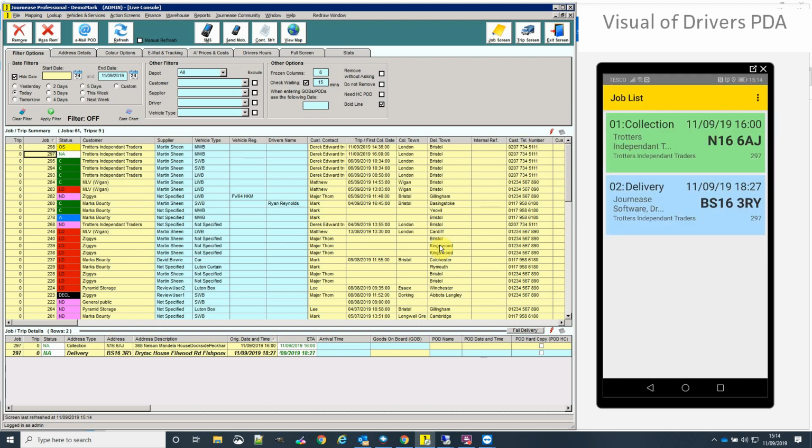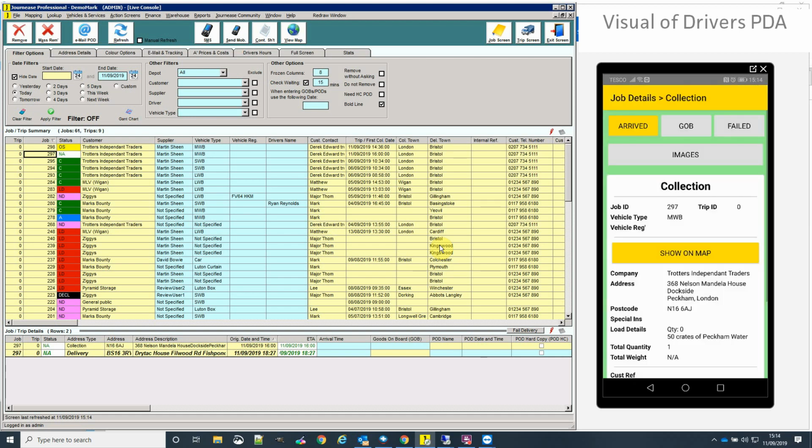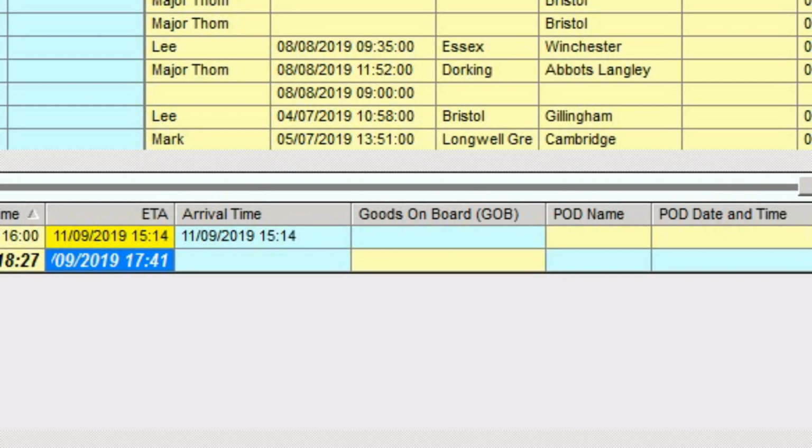Once the driver has arrived on site, he can then click on the first address, the collection address, and click on the Arrived button. The live console in Journease refreshes itself every 60 seconds. In this instance, we'll manually refresh it to show what happens. And we can see here that the arrival time has been recorded on the live console.